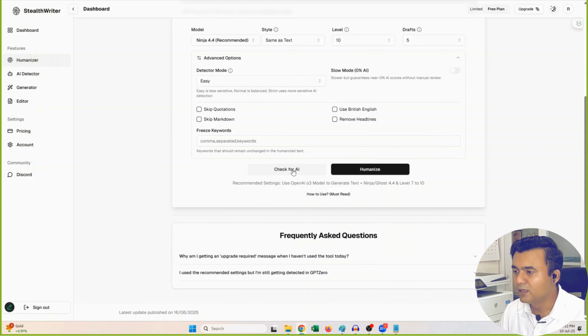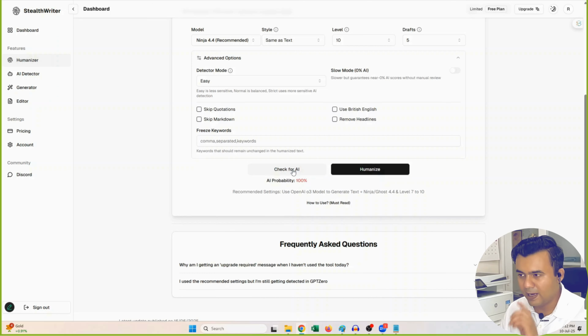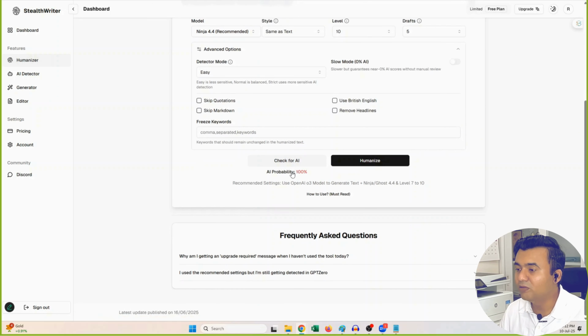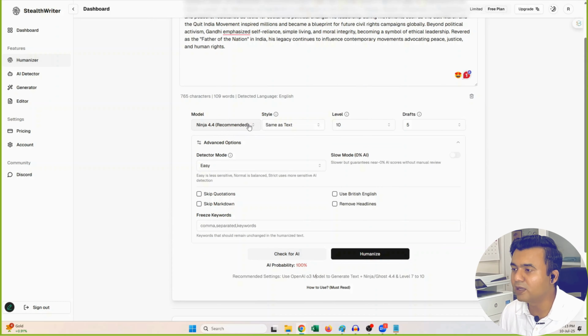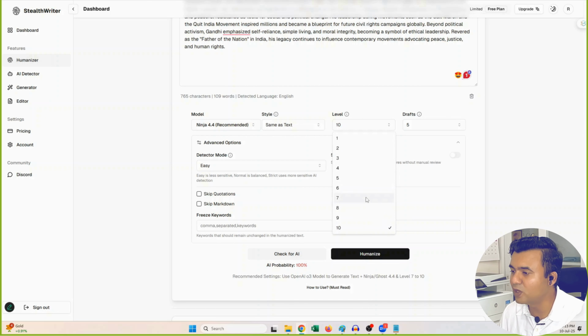And I'll just say check for AI score. Now, AI probability is 100% since I have copied directly. It is catching that you have copied the content from AI. So now what you can do is select any of these levels. Levels means, let's say if you are humanizing toward 10, that means it is more like humans. If you are humanizing toward 1, that means it is more like machines, correct?